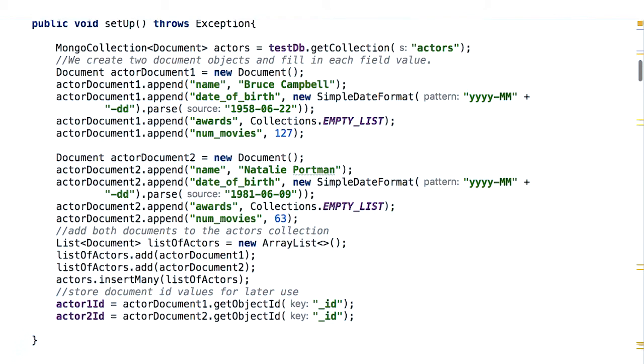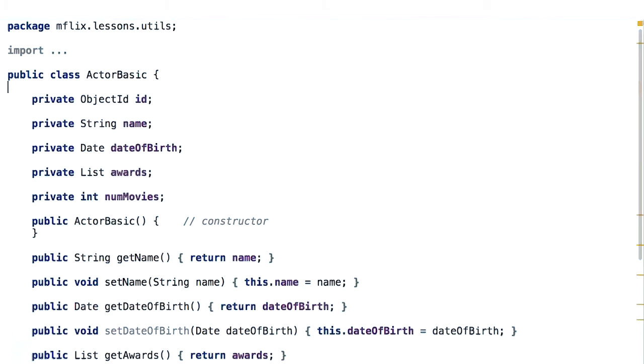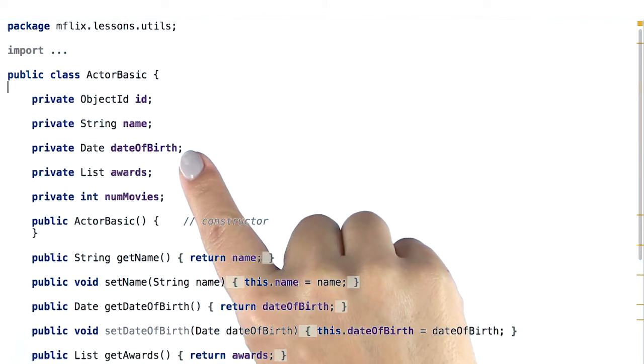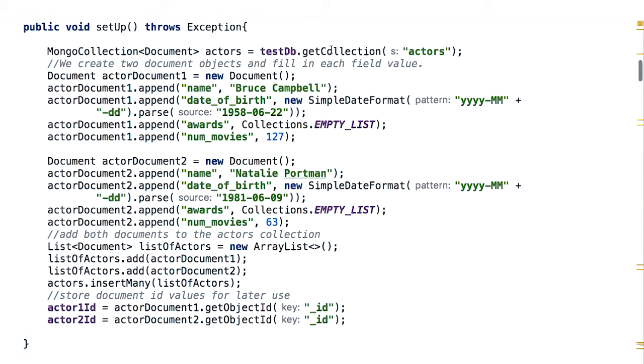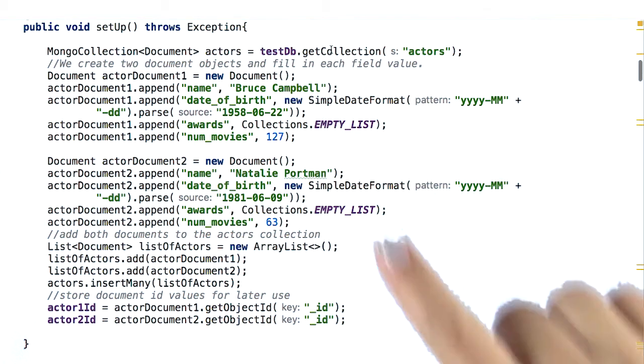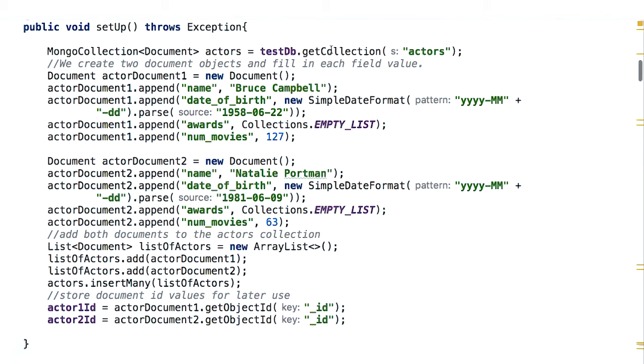In our first example, we want to create a basic case where the structure of the actor class mimics a document from the actors collection, so we will call this class ActorBasic. Notice how each property data type matches the document field data type. That is because this method implies a strict one-to-one correspondence between document field data types and the class properties data types. This method uses POJO codec.